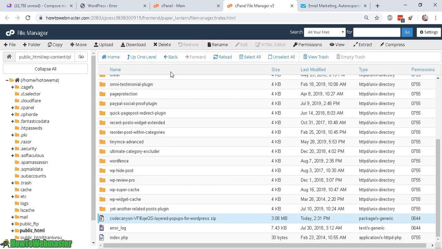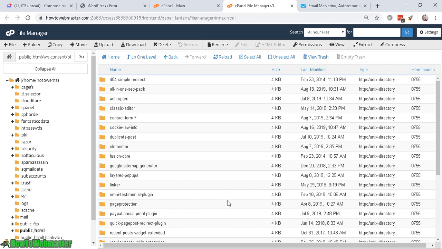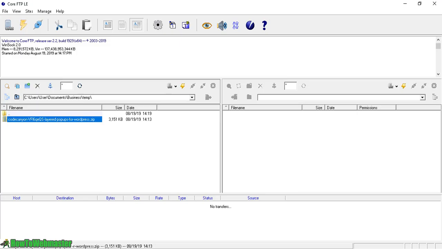Now let's reload. So I uploaded a plugin called Layer Popups. So there it is. And the last alternative is to FTP into your server and then upload it.